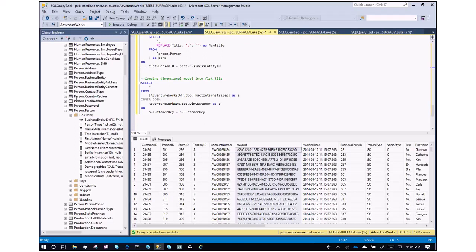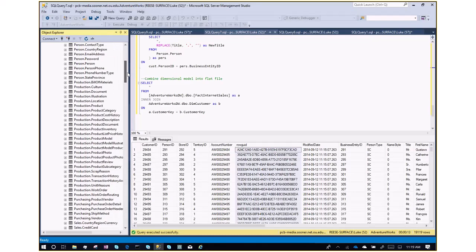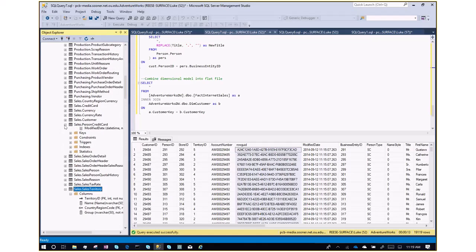And then I kind of wanted to show you why a dimensional model might make things a little easier. Okay, so let's just talk about the example that we used earlier, where we were looking at the count of customers per sales territory.